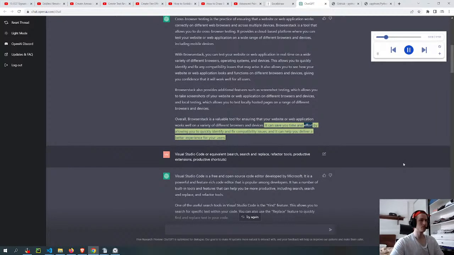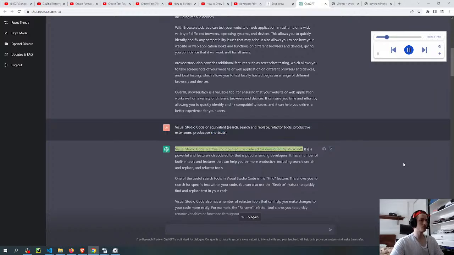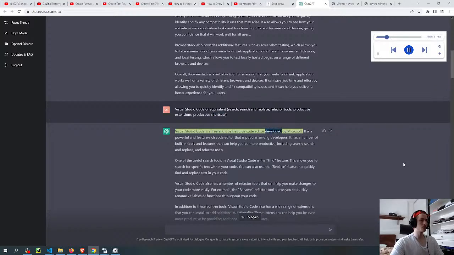It can save you time and effort by allowing you to quickly identify and fix compatibility issues, and it can help you deliver a better experience for your users. Visual Studio Code or equivalent: search and replace, refactor tools, productive extensions, productive shortcuts. Visual Studio Code is a free and open source code editor developed by Microsoft.